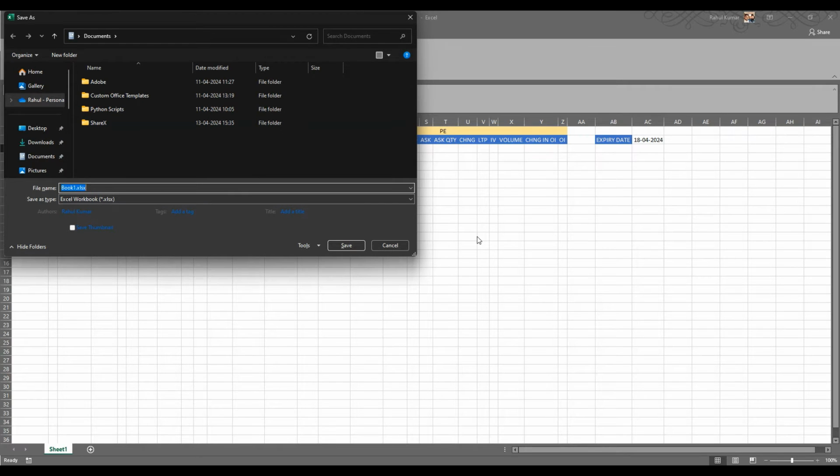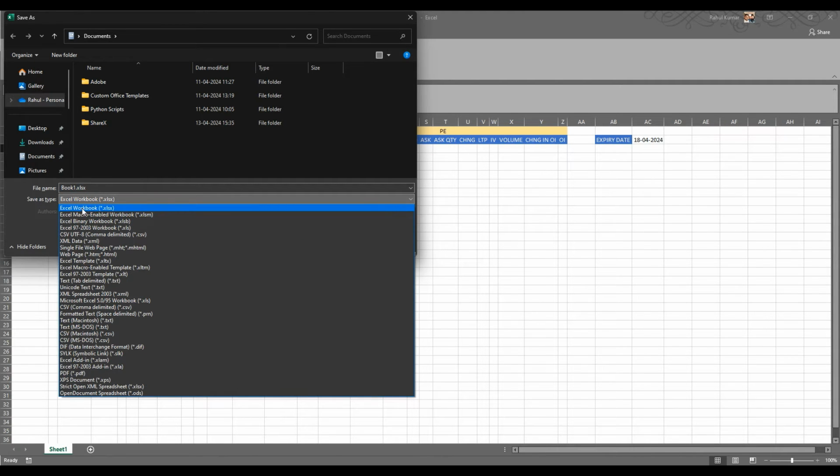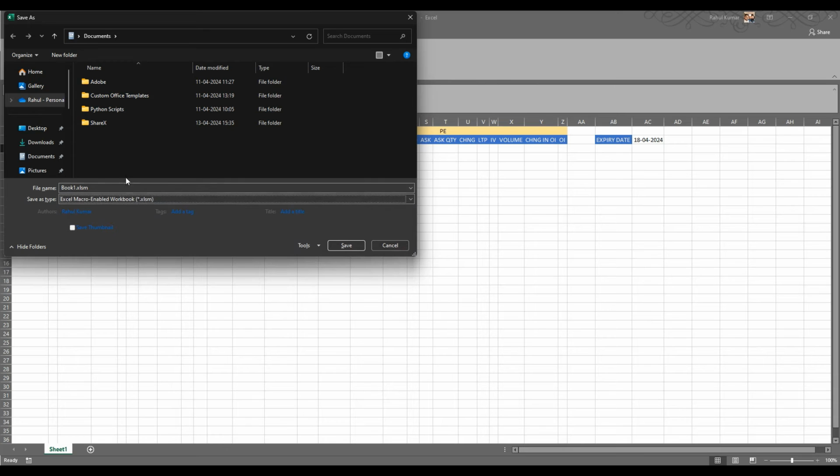I have not saved this workbook yet. First of all, let's save this workbook, but don't forget to change the extension. It is a macro enabled workbook. If we keep this XLSX, it will remove all the VBA code we have written in this workbook. So don't forget to change this extension to XLSM and save it wherever you like. I'm saving this on my desktop using the name OC data from NSE.